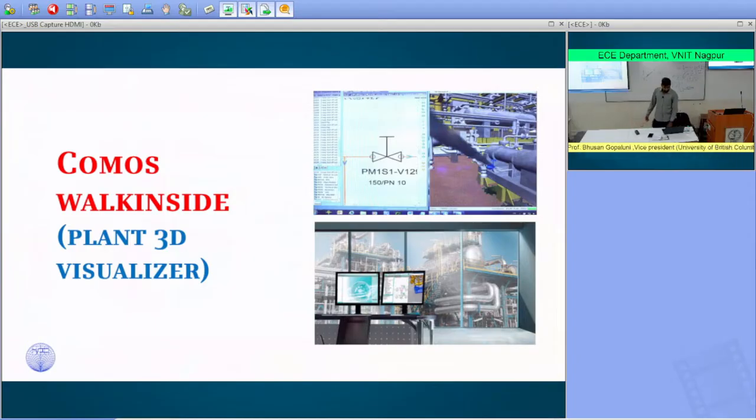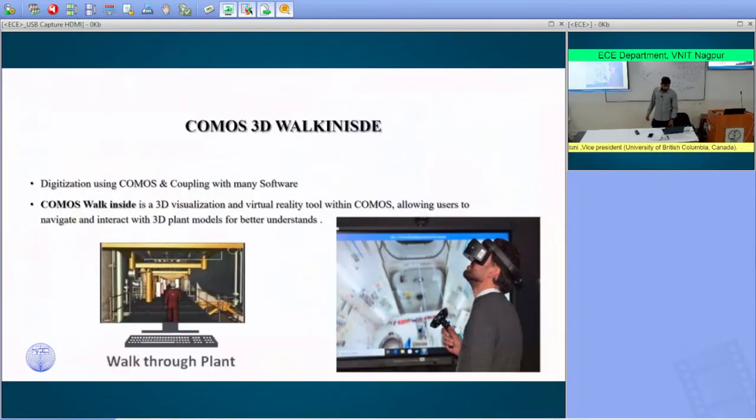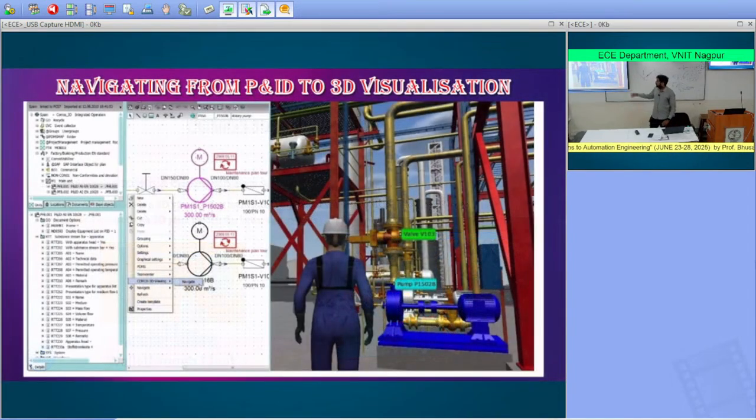Under that we have COMAS Walk-in Site. Mainly, COMAS Walk-in Site has the 3D visualization of entire factories. Once you have the 2D-oriented things available in the COMAS platform, if you want to walk through the entire plant, we can walk through it, like this is one plant.